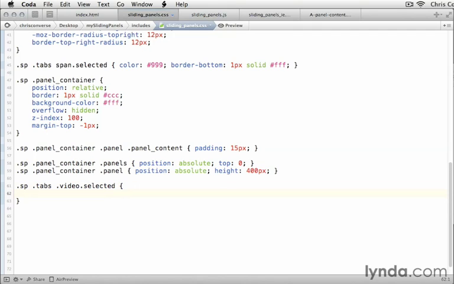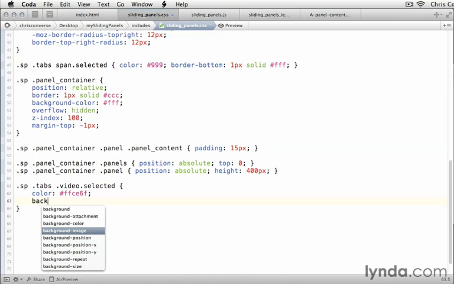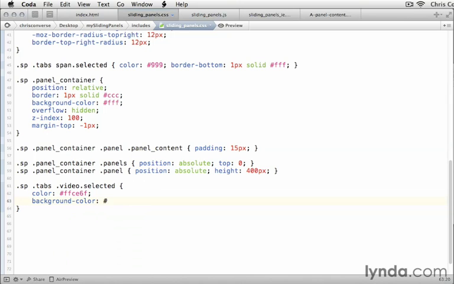Put in our brackets. First property is going to be color: pound sign FFCE6F. It's going to give us a yellowish gold color. Next, we'll do background-color: pound sign 3A3563. That'll give us a dark violet color.